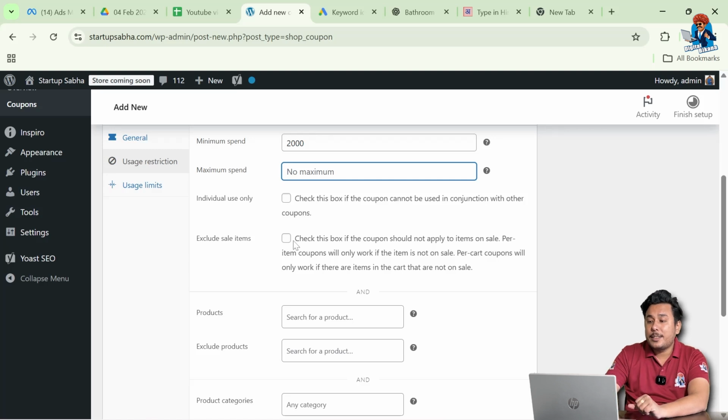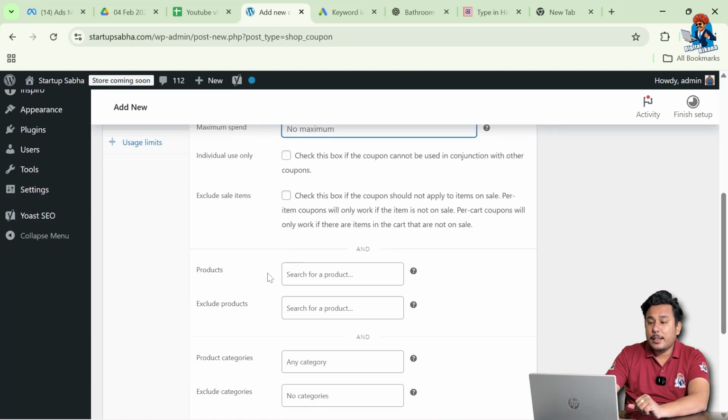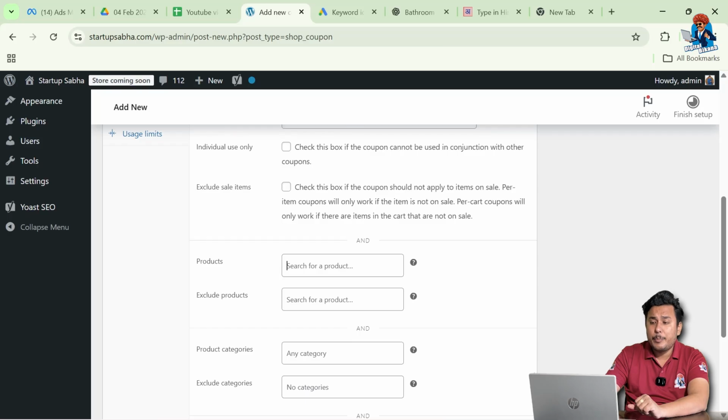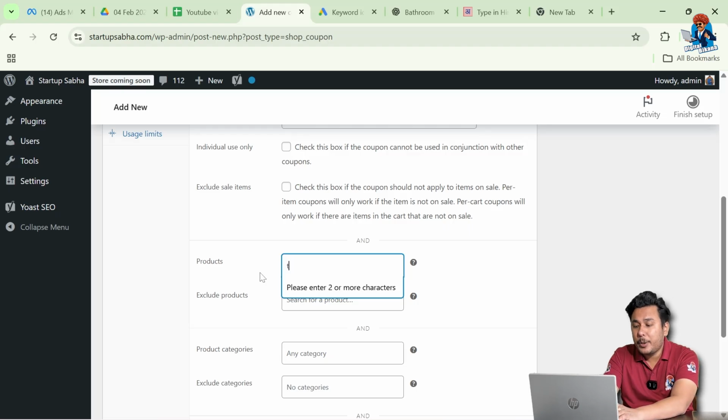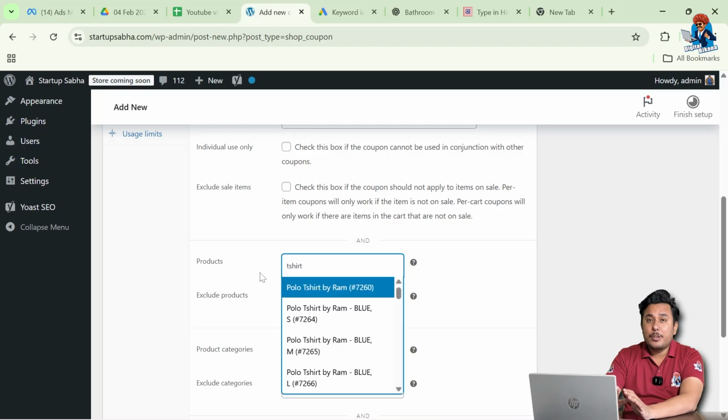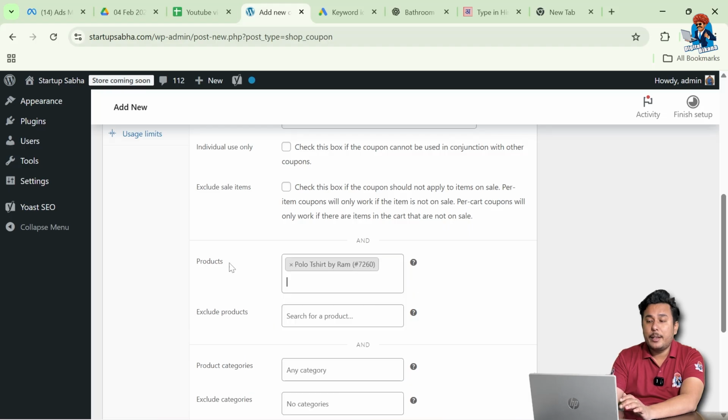So you can either simply check this in or else check this out. Next is products. If this coupon is a product-specific coupon, and we are giving a 10% discount on a particular product, then we can simply type the product name over here and select that product. But make sure you have already created the product before creating this kind of coupon, right?